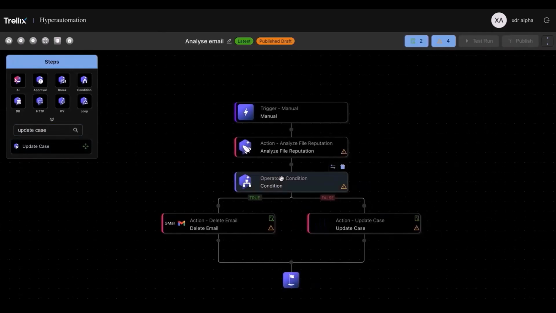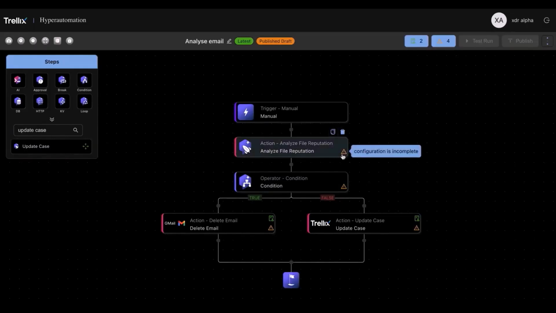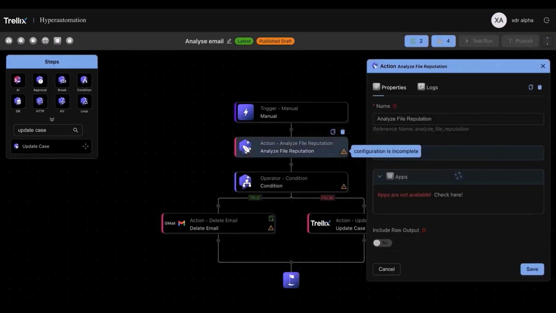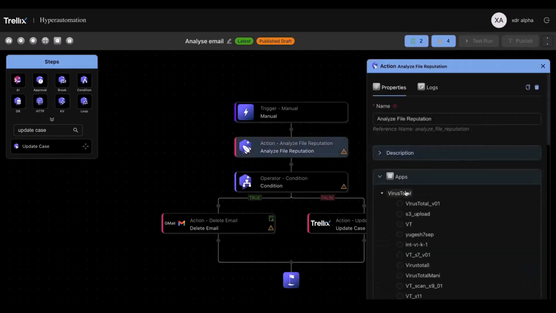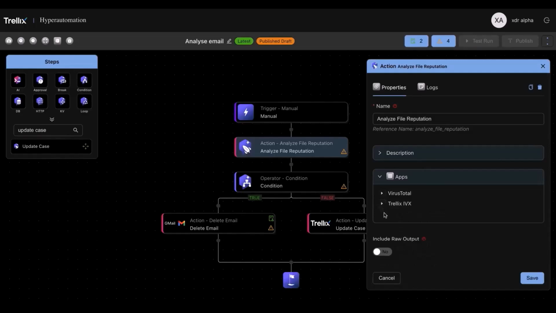Okay, all right. So now you see that I have added in the steps and the conditions that I want this particular action to take. You see that there are little warning signs, which say configuration is incomplete. Let's see what it means. So configuration is incomplete basically tells you that you have to configure the apps that I want this particular workflow to execute on, or use this app in order to take the action. So here I have VirusTotal, I have Trellix IVX, and then you'll also have any other app that you have an API key for and you can integrate. So you'll have the list of all the apps available here.